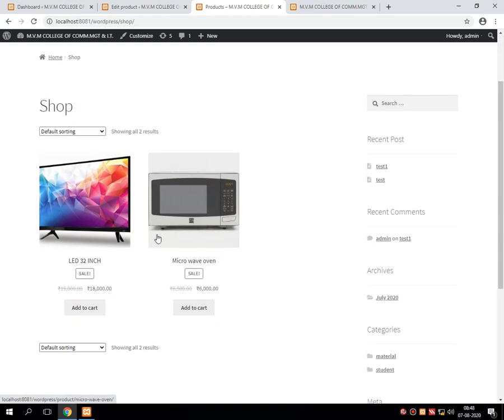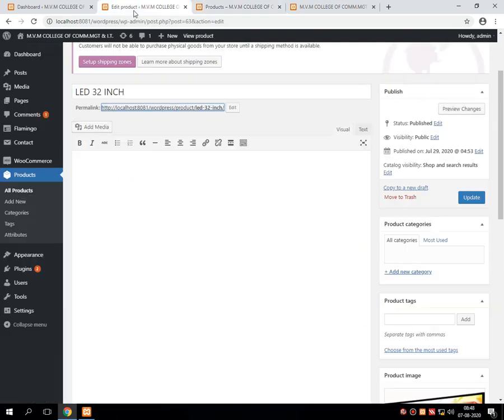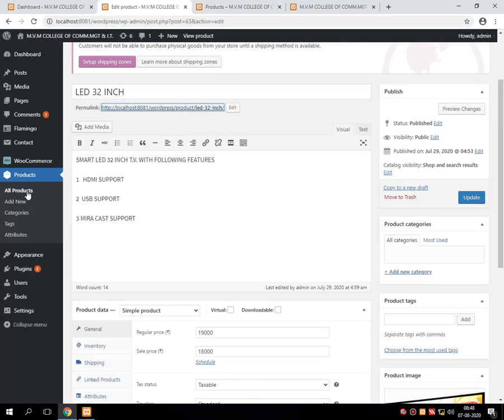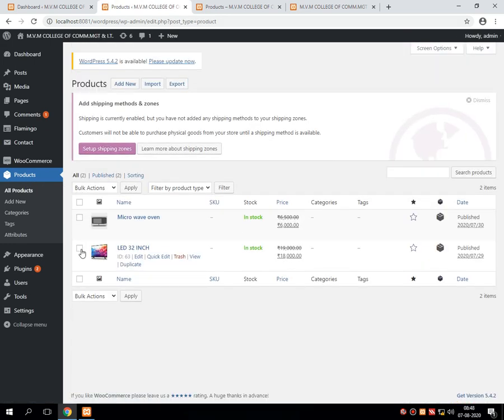There are two products which deal with the shop, that is LED 32-inch TV and microwave oven, as you can see on the screen. Now, into the product, as I have instructed you, I have selected 32-inch LED TV and I have pressed on the edit button.